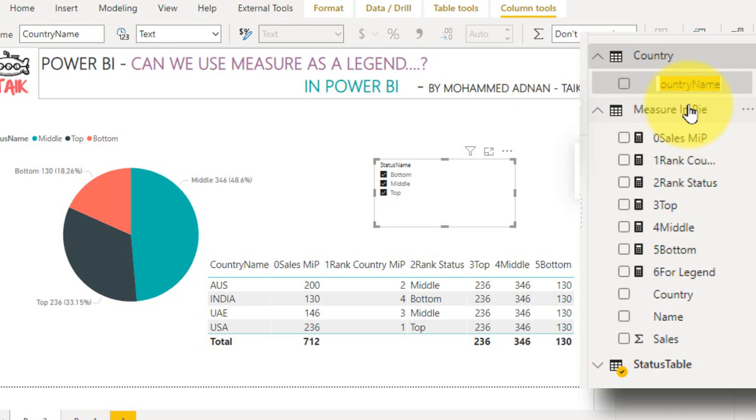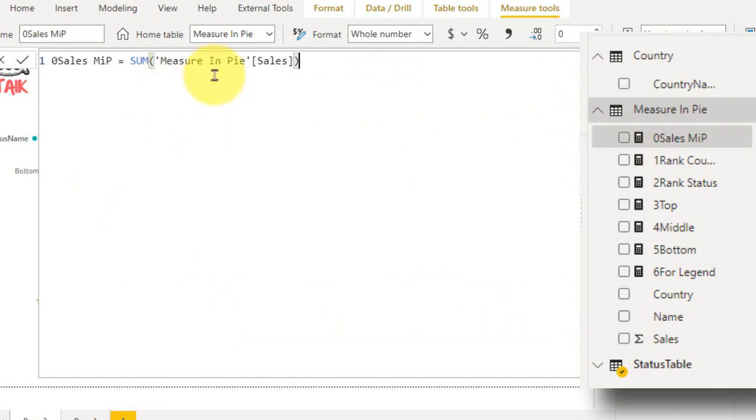that you have to create in order to use measures as a legend in Power BI. So first of all, let's create the sales measure. This measure is just the sum of sales in the table named measure in pi. That's the table name, and then the column name, sum of sales. So it will just accumulate the sum of sales.